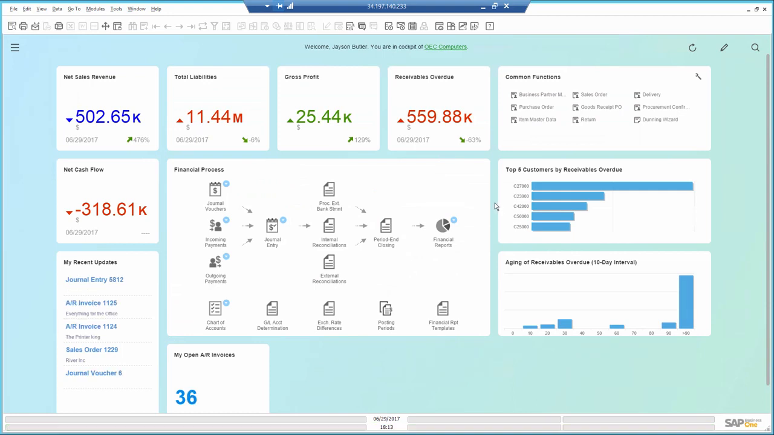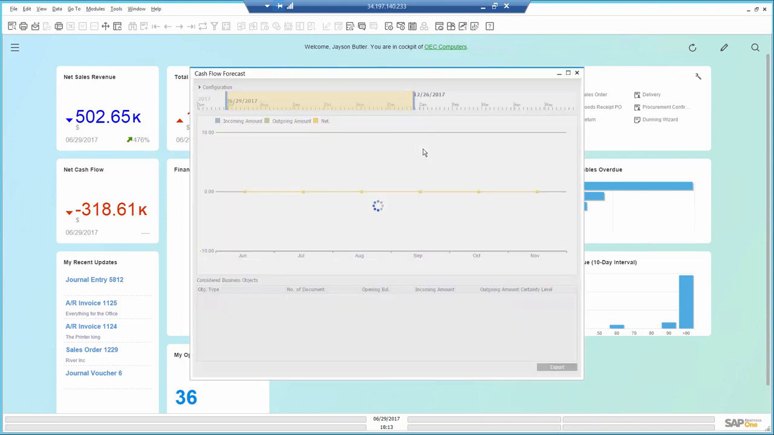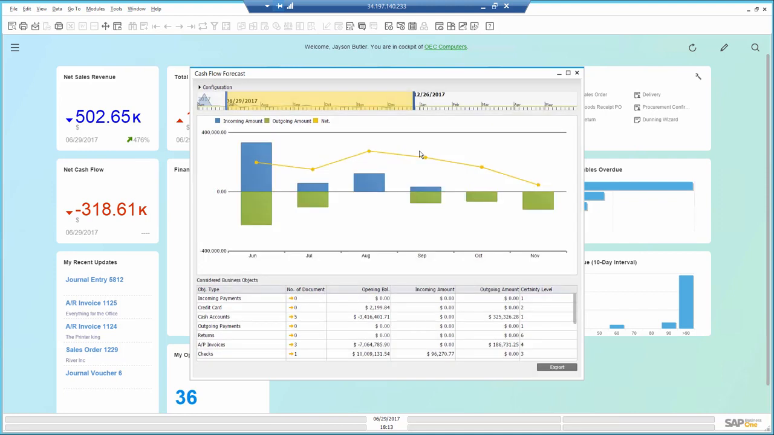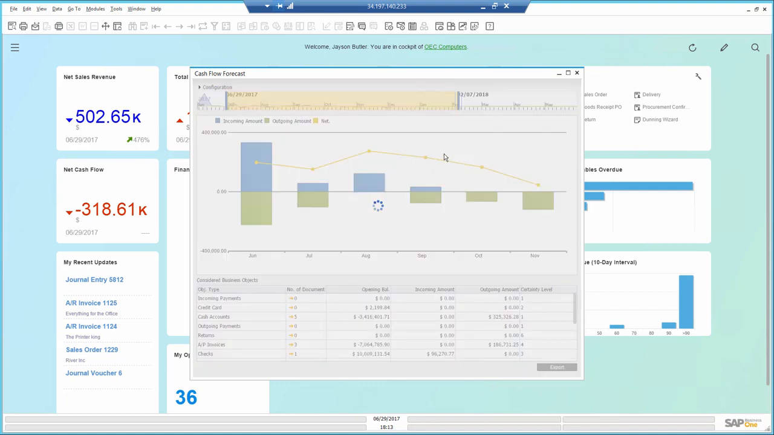Finally, I want to analyze the company's cash flow. I'm going to use the cash flow forecast, which gathers all possible transactions that can affect my cash flow and displays it graphically with the distinction between incoming and outgoing amounts, and how it affects my cash balances overall. It looks 6 months into the future. However, I can adjust it if I need.